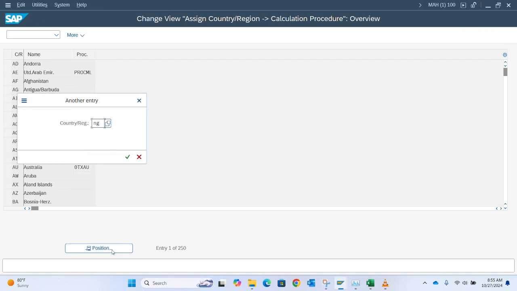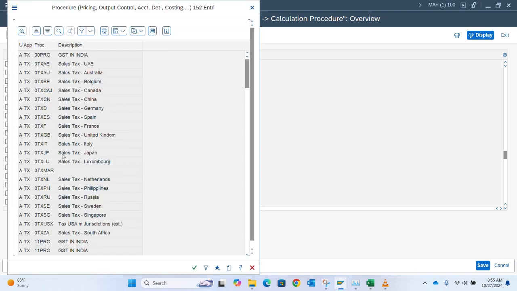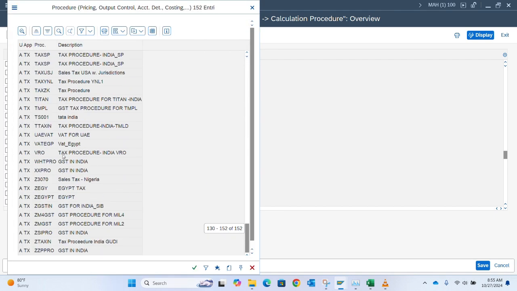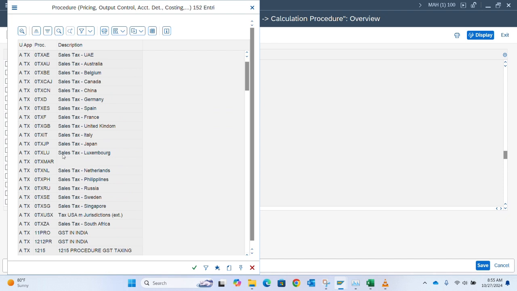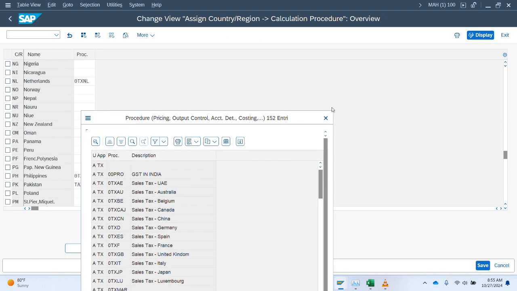SAP already has the country. Nigeria is the country NG. So click on NG and you see Nigeria. But what's our calculation procedure? Have we defined one? We have not, but let's go inside and see for ourselves. So we don't have a tax calculation procedure for Nigeria. So we'll go ahead and create one.